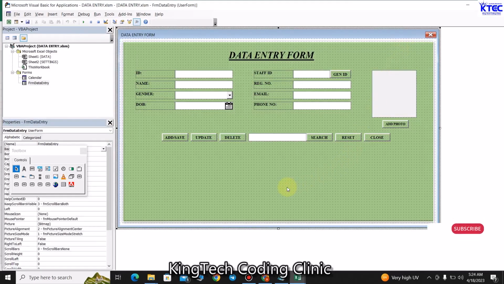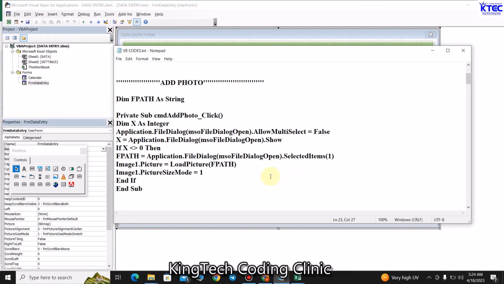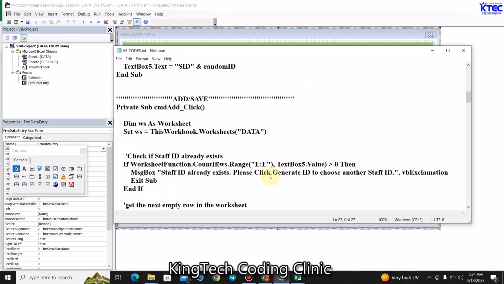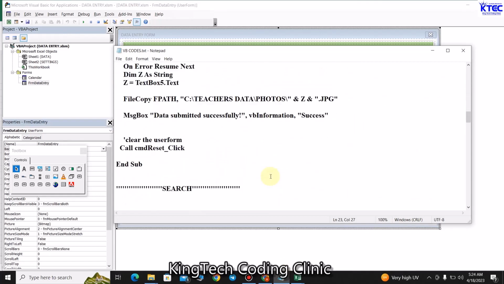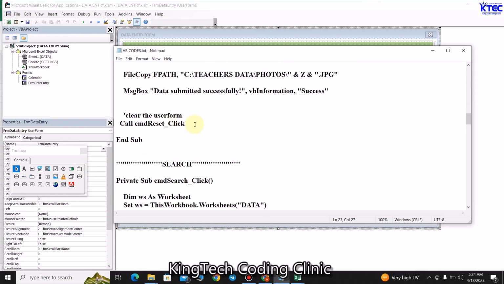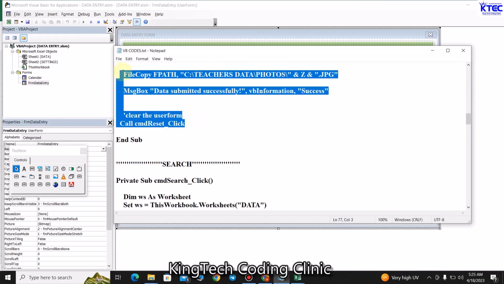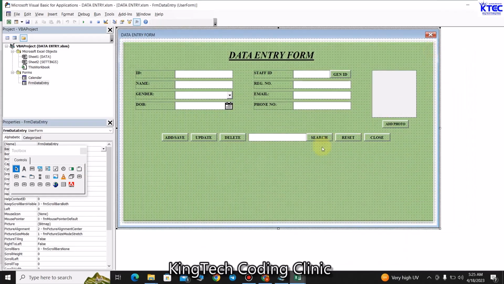Now to start with, let's start with the add save button. We have the code from here, and I'll share that in the video description below for you. So let's locate the add save codes. It ends here, so select up to call CMD reset. But before we do that, I've just noticed something. Let's work on the reset and close. So let's start with the close.